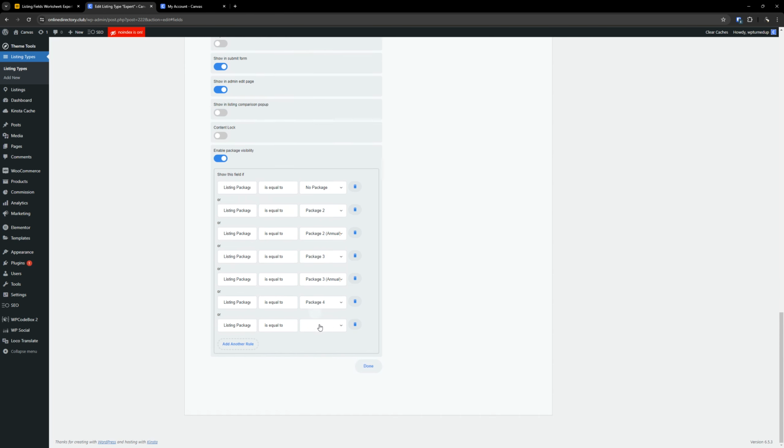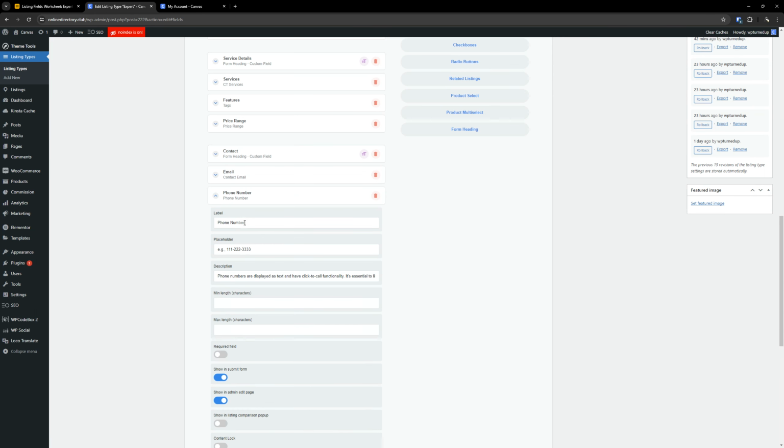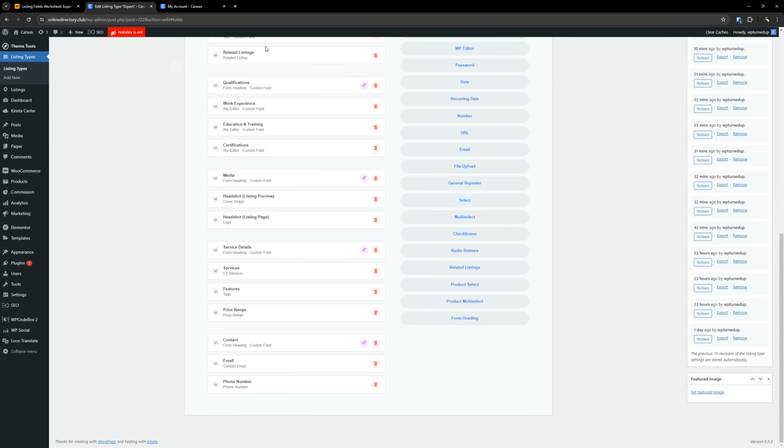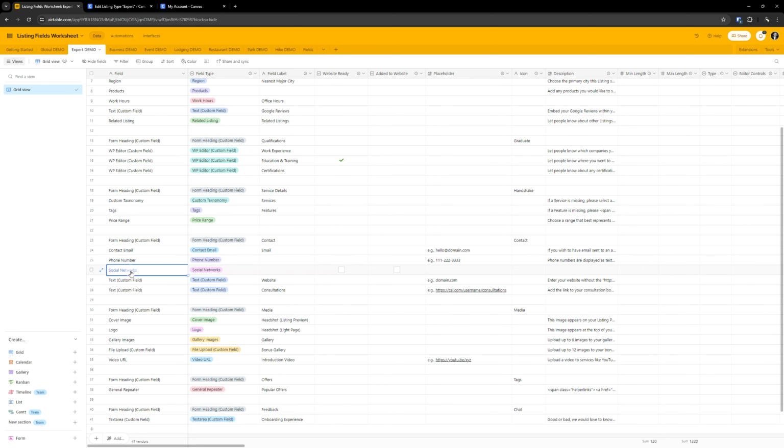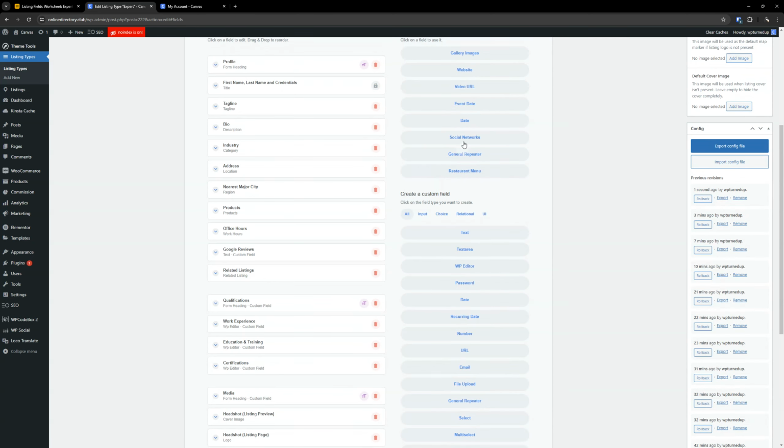One thing I wish MyListing would do is give you the option to not have to set all these manually. Like one of the rules could be if the package is X package and above, that type of thing. That'd be an awesome feature. Not the end of the world though. I mean, you see, it's pretty easy to punch the stuff in. Let's see, social networks is next.